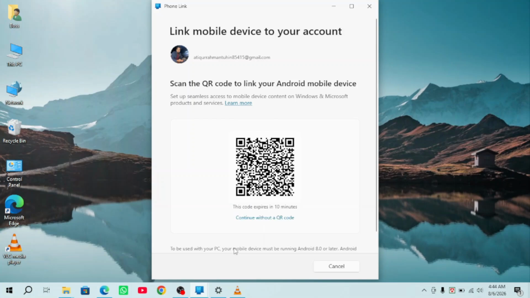Now pick up your Android phone. If your device doesn't already include the Link to Windows app, install it from the Google Play Store. Once it's installed, open the app and sign in using the same Microsoft account that's signed in on your Windows computer. Make sure it's the same account on both devices.